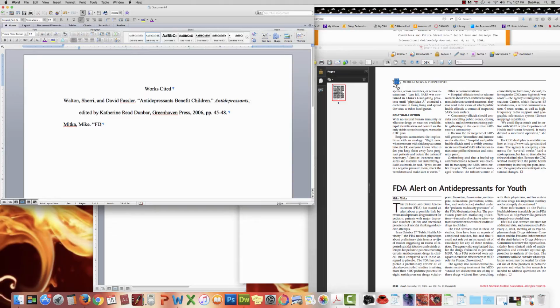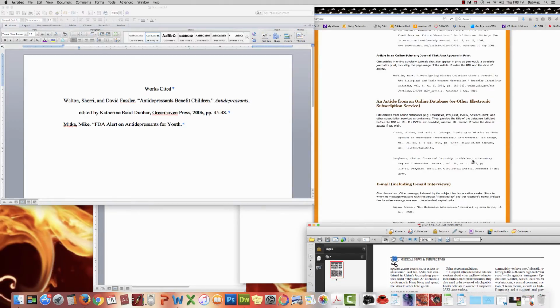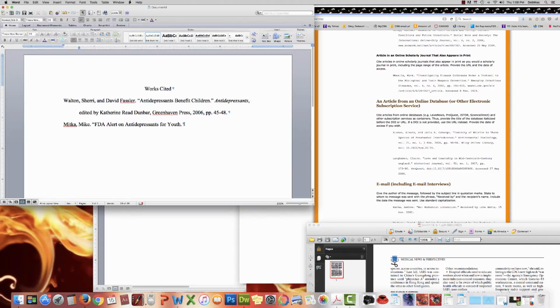So we have FDA alert on antidepressants for youth, and a period. But we will double check to make sure that a period goes there. Yes, a period, and then we have our closed quotation marks.